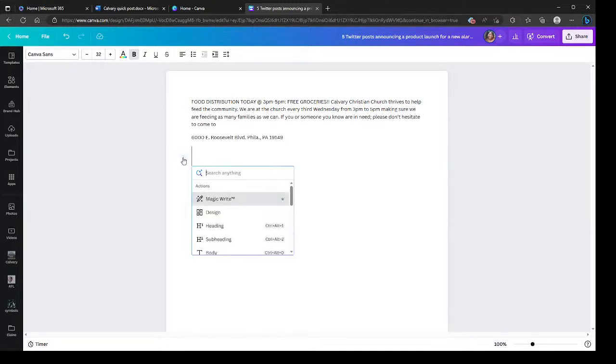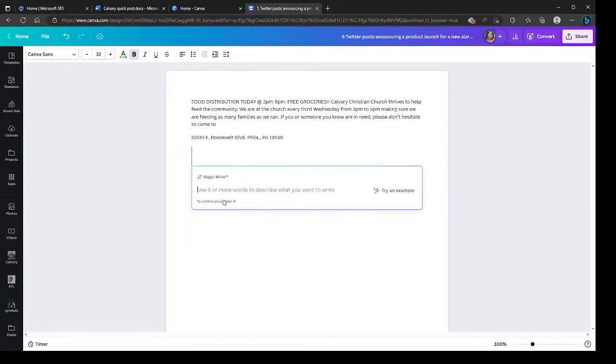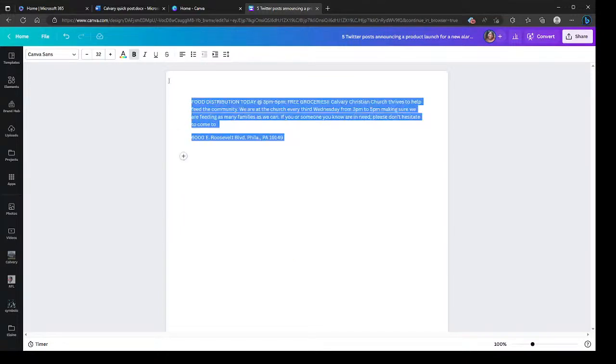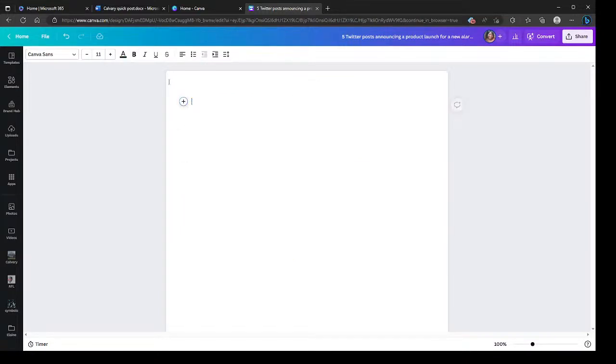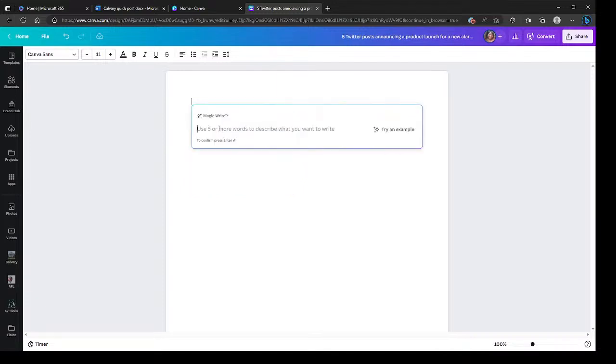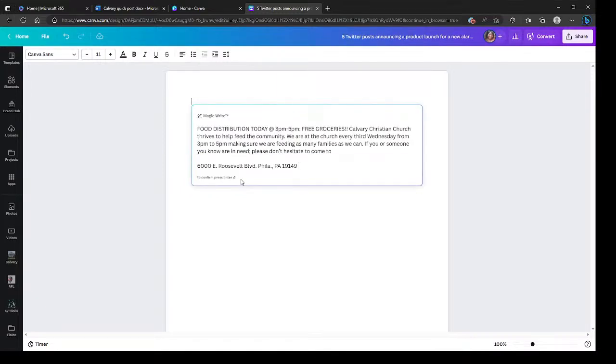Oh, I forgot to use the plus sign. We're going to do magic right. We're going to get rid of this because it's going to duplicate on the page. So I apologize. Let's rewind back. So what you do is you click the plus sign, do magic right, click whatever you copied. Oh my gosh, I love that. You do the magic right, and then you press enter.